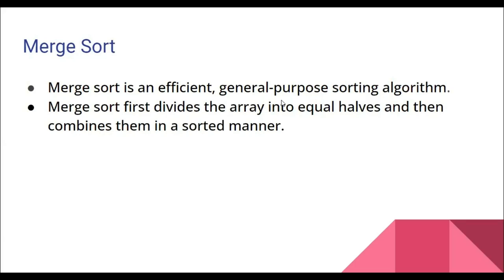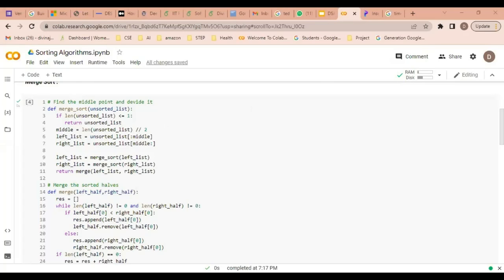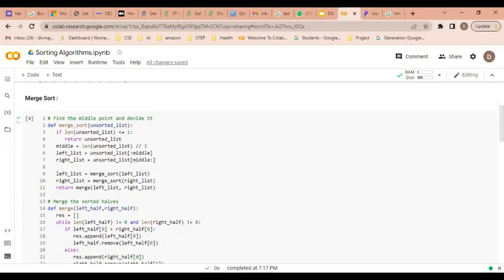The next sorting algorithm we are looking at is merge sort. Merge sort is a very efficient algorithm and has good time complexity. What it does is it divides the array into two halves, then it sorts them and then combines them. This is what happens in a merge sort, and we'll understand better using code. So let's go through the code for merge sort that we have.